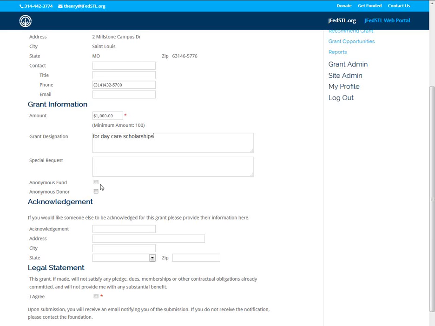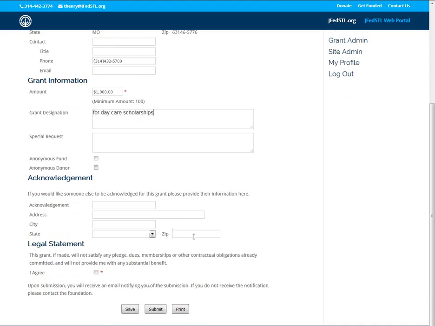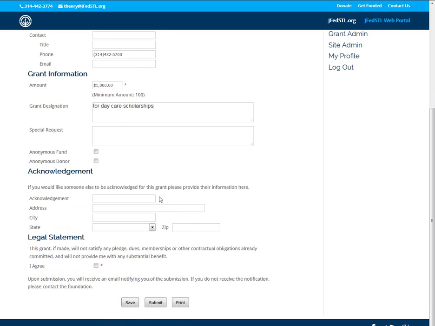If you wish to be completely anonymous, you must click on both Anonymous Fund and Anonymous Donor to prevent any information that may contain your name being transmitted to the recipient charity. If you would like someone else besides yourself to receive an acknowledgement of this gift, please provide their information in the acknowledgement section here. Next, you will need to agree to the legal statement that states that you are not receiving any material benefit for this grant and that it is not being used to satisfy any pledges, dues, or other contractual obligations.